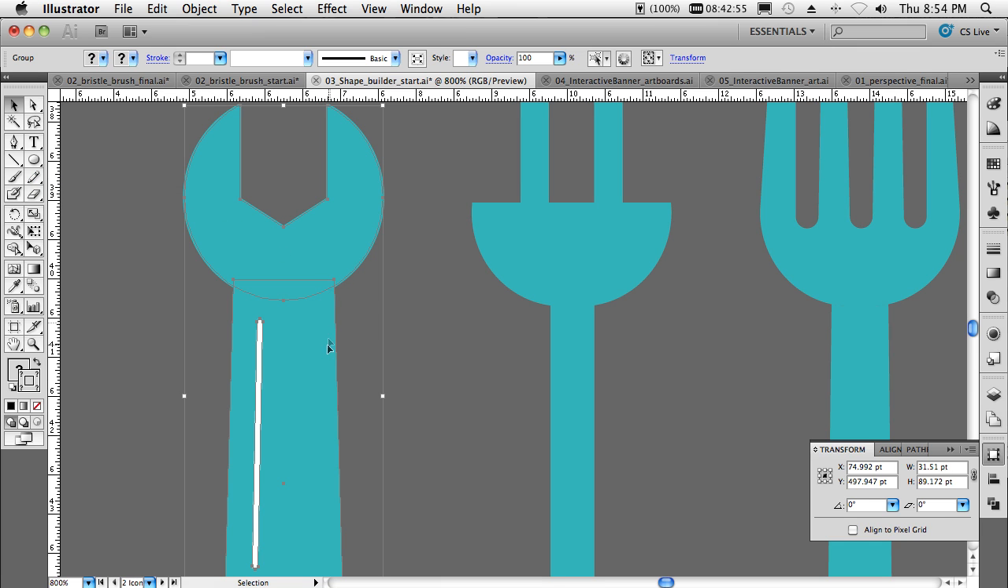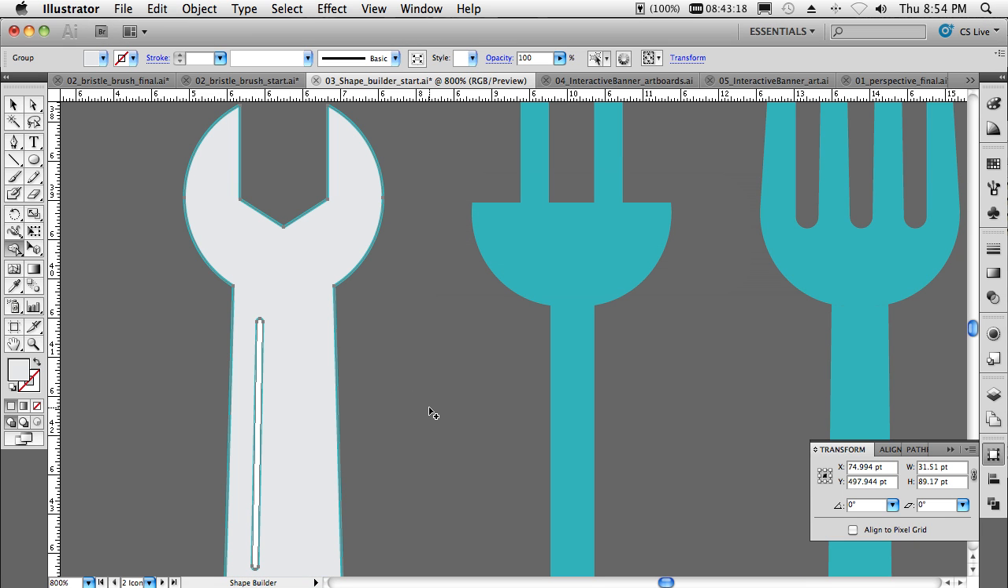So in other words, this was drawn as two or three separate objects to make it look like the spoon and, I guess, the fork or the wrench and whatever these are. Anyway, I want to switch over to the Shape Builder tool. Think of this as Pathfinder on a tool. I can simply drag it between the multiple objects and it will automatically join them together and fill them with my new fill color.